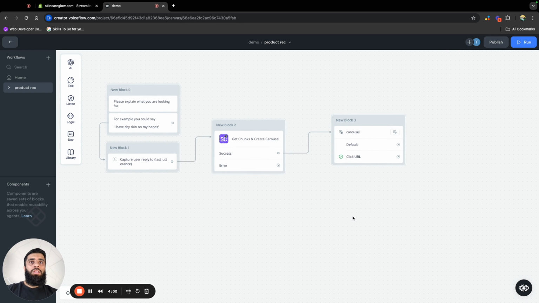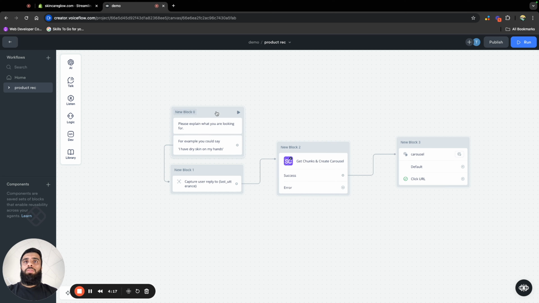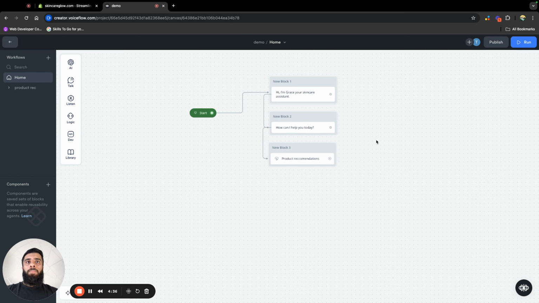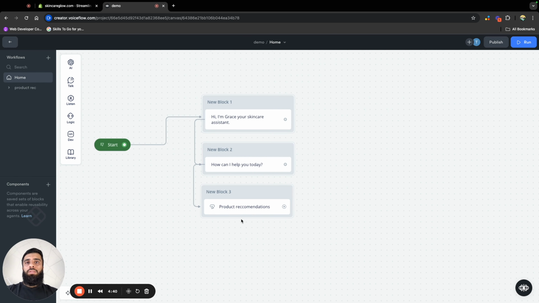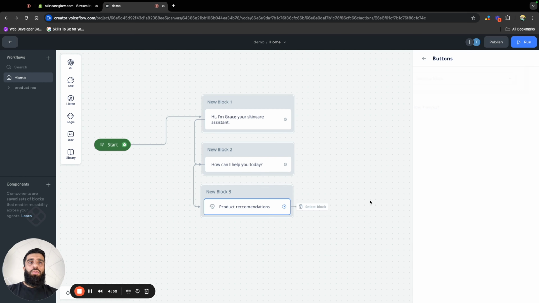If you hit escape on your keyboard, now we just need to connect up this product recommendation flow to the home page. So the first thing we have to do is this initial block here. At the top, you see it's been labeled new block 0. Click on that, select it, and just name product rec. Go back into home, and if you recall, you had the button product recommendations. If you click and drag, and you see actions here, and then go to block.